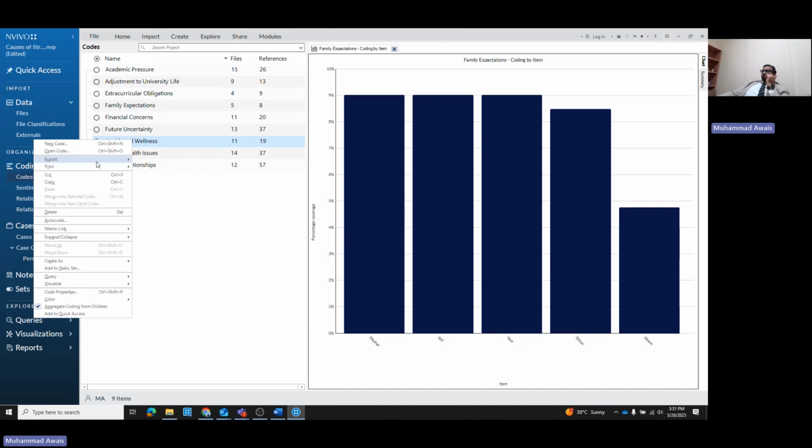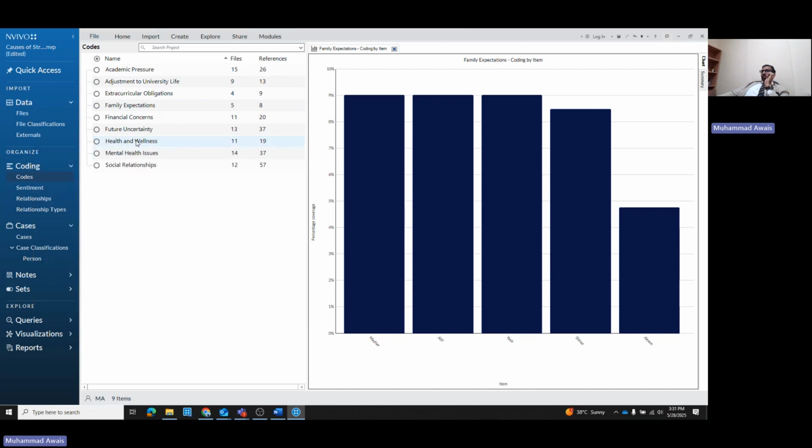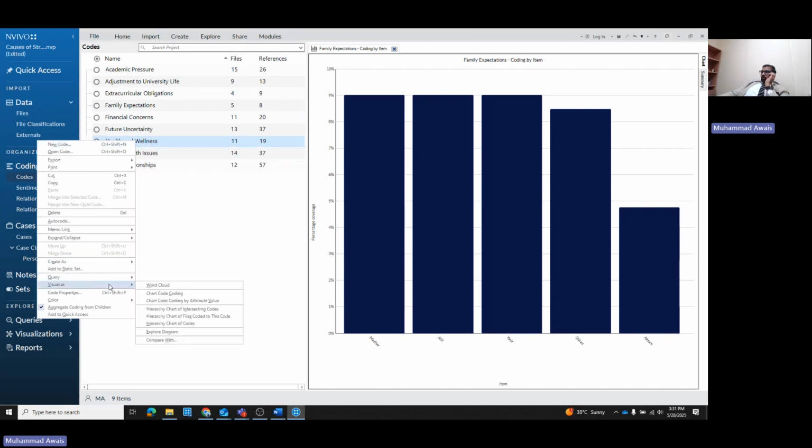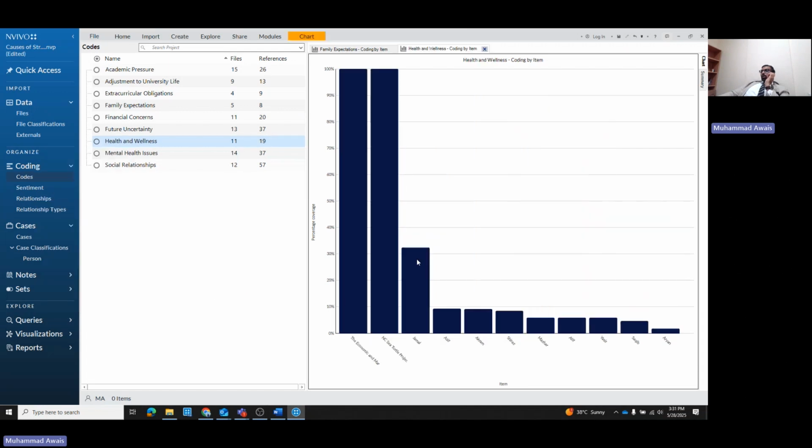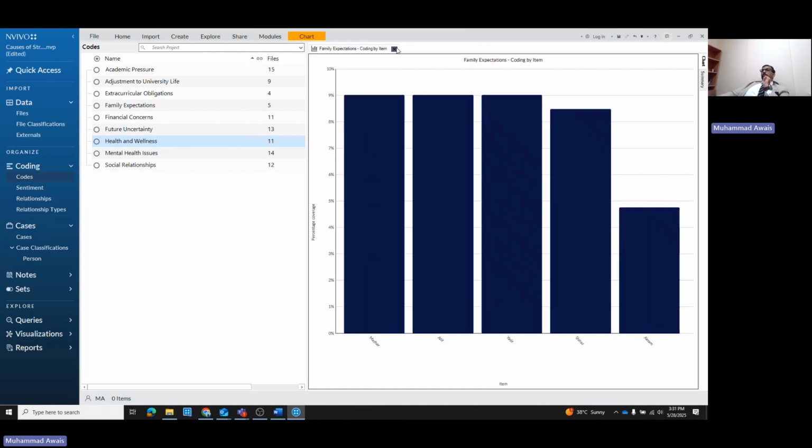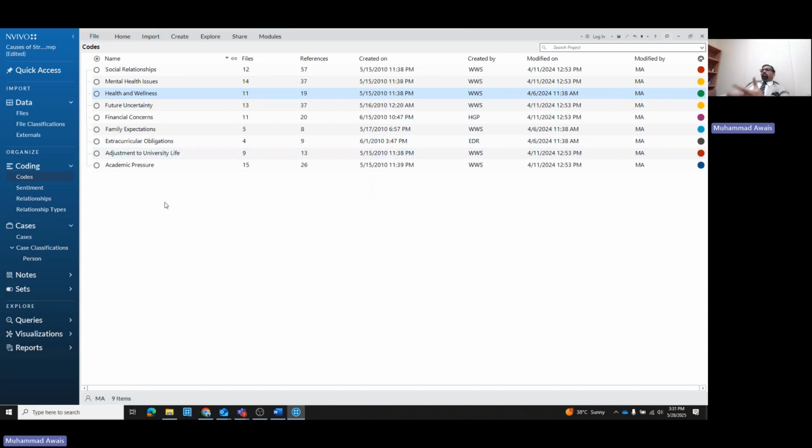And let's say health and wellness, the procedure is the same. Health and wellness, right click, visualize, chart code coding, and you will see Jamal, Asif, and this is the distribution of those interviewees. So this is the way we can see how much data is populated from which participant. And if you double click on any bar, you can go to that relevant text that is populated from a particular file to this theme. And that we can do, by the way, to files as well.